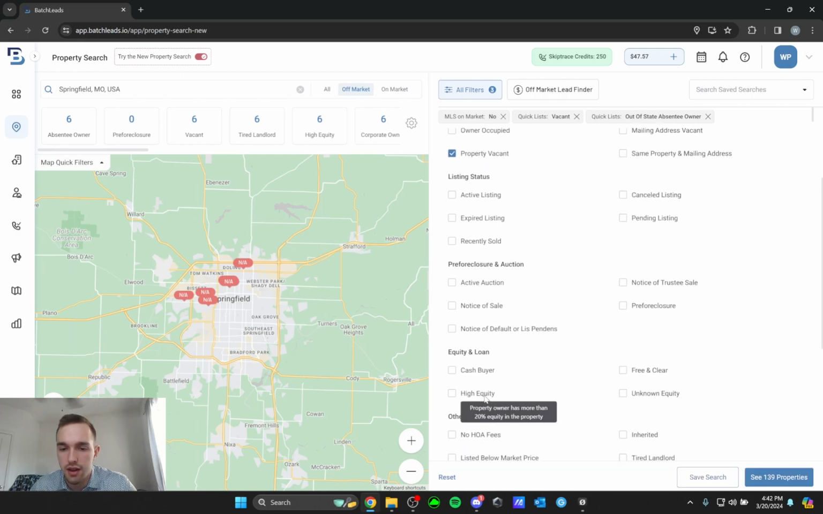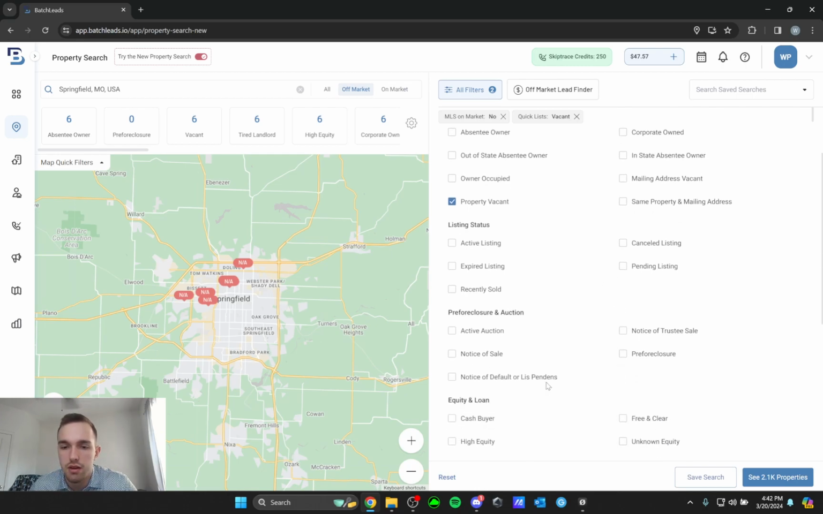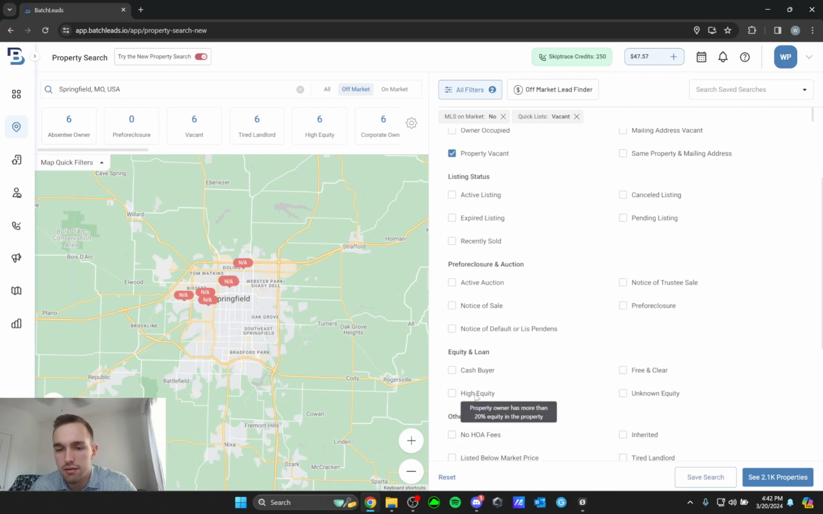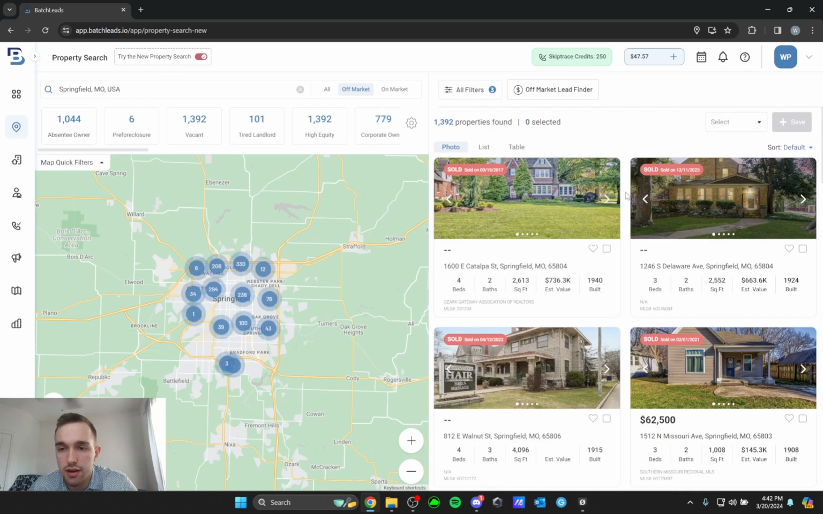Property vacant, high equity, knocks it down a little bit more. So this is another example of a good deep list. But if you just go out of state absentee, or property vacant, that's going to be property vacant, high equity. This is going to be a great list, or free and clear, 1.4K. That's a good wide data list. This is going to be a great list to call.